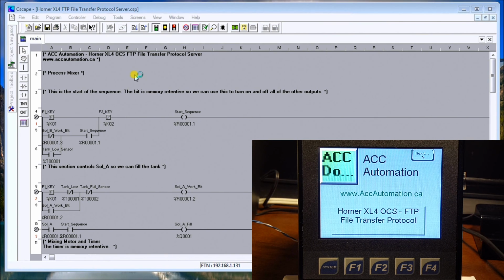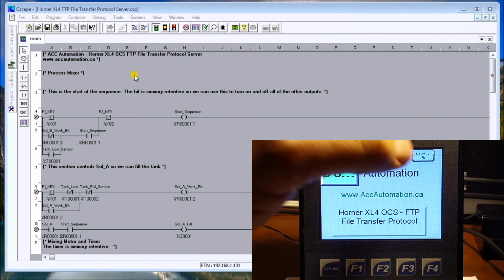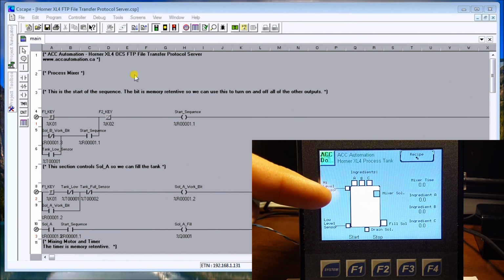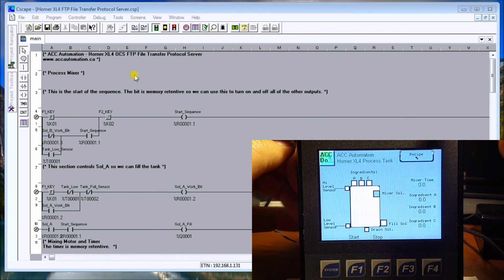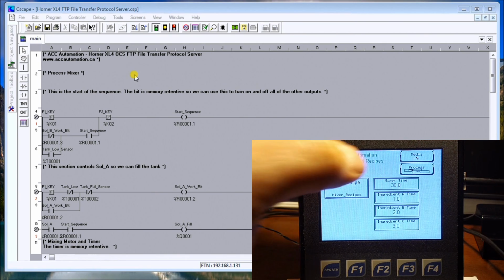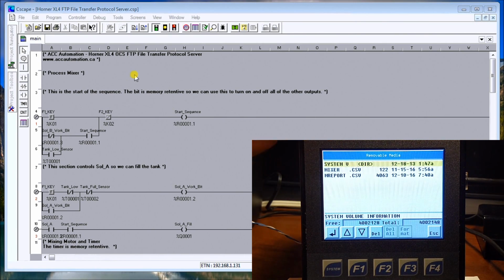I'm going to be using the same program that we used for our tank. In our media we had two files present: a mixer.csv and a mixer report.csv. What we'll do is read those files out of our media card. That's basically what the FTP server will do, it will allow us access to do this.